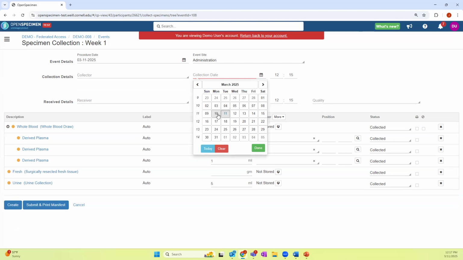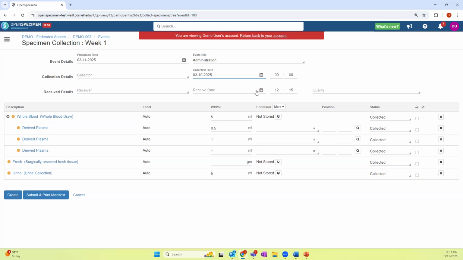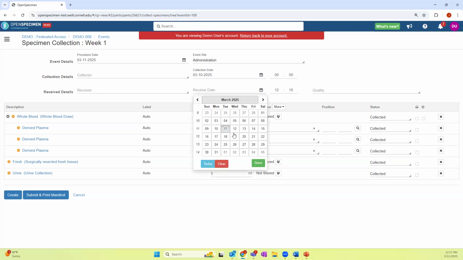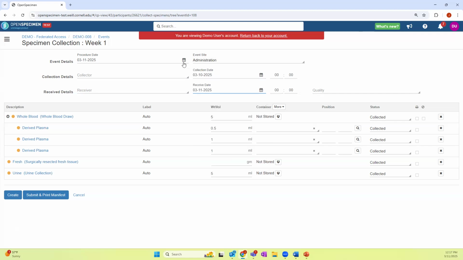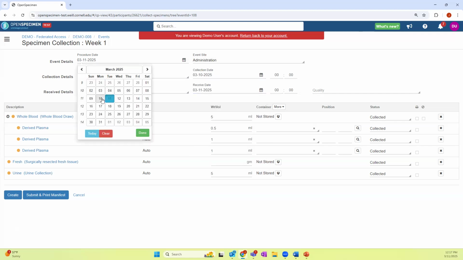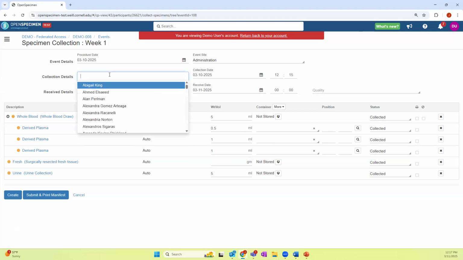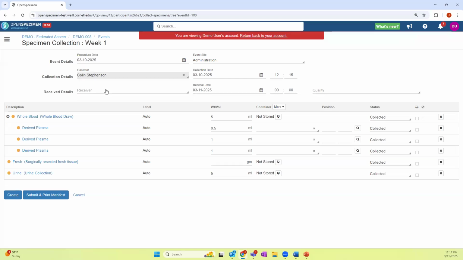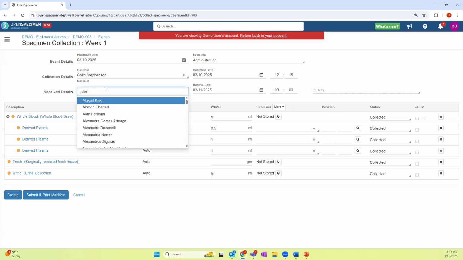All right, so let's say the specimen was collected yesterday and I received the specimen today. I'm also just going to update the procedure date to yesterday. And I will indicate that my colleague, Colin, collected the specimens and I received them.